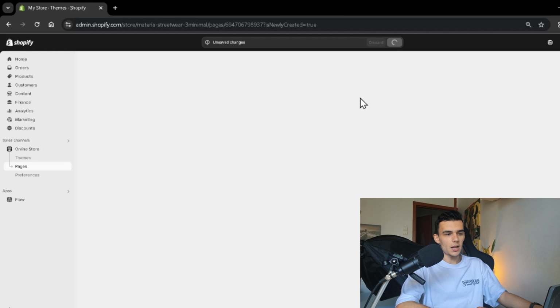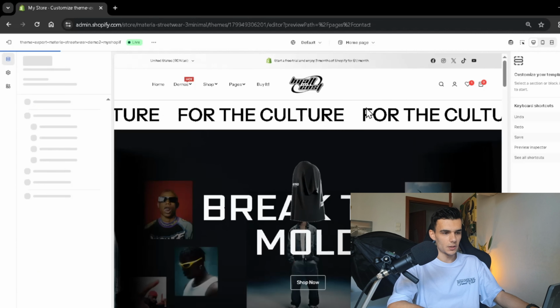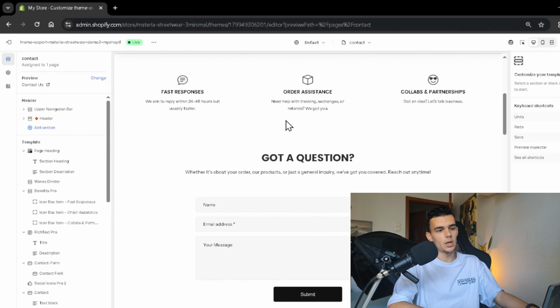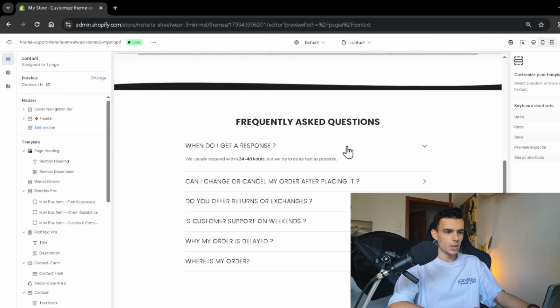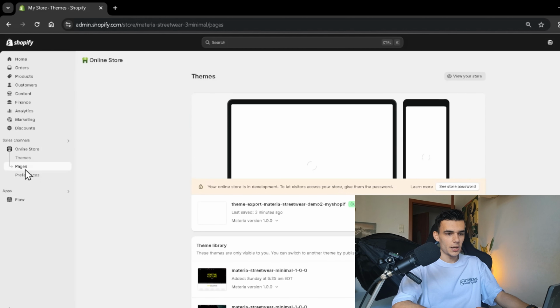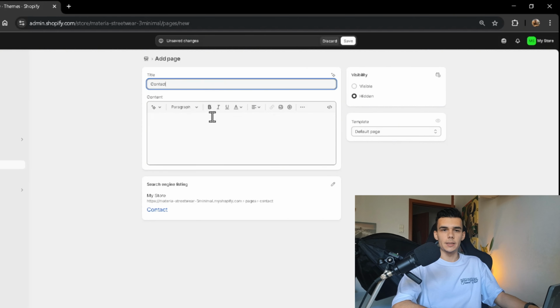And now let's move on to the contact page. Basically, we need to repeat the same process. Materia also comes with a pre-built contact page template. It includes a banner with the name of the page, some highlight benefits for more information. Then we have this nice, clean contact form, plus a small Q&A section at the bottom. So as we did earlier, we have to just assign this contact template to an actual page. So let's go to Online Store, Pages, and add a new page called Contact, and just assign the template and hit Save.